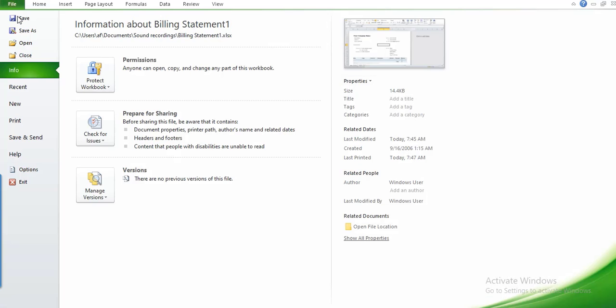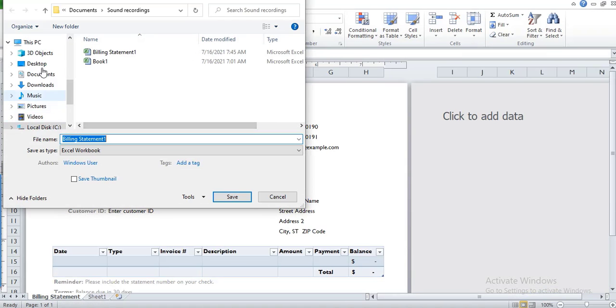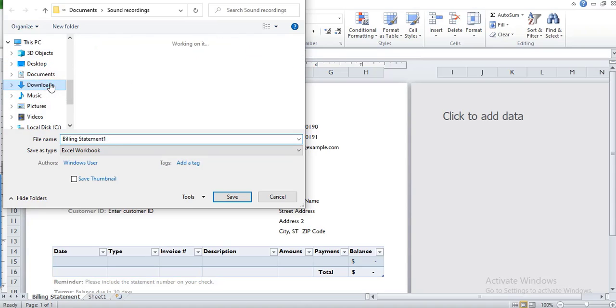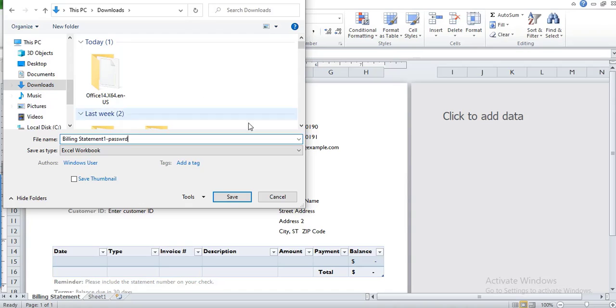So go to the file. Generally I have already saved this file into a location, but for this purpose I am clicking on Save As to save this document under Downloads. From here I am giving the file name "billing statement 1 password protected". This is for example purposes. From here I have selected the file type Excel Workbook.